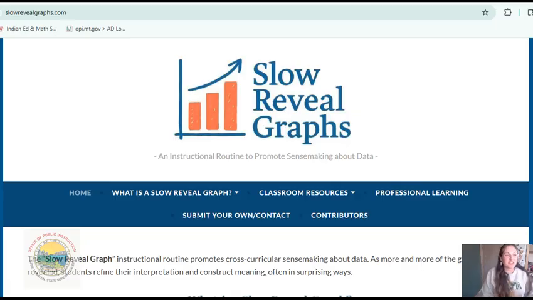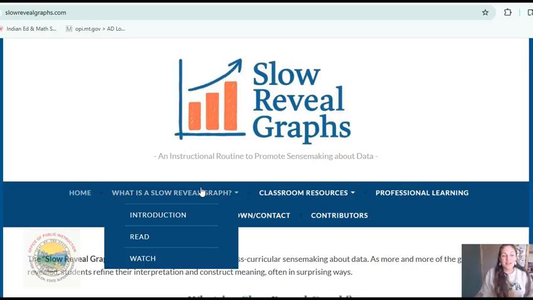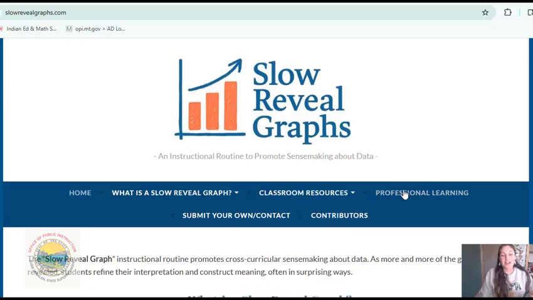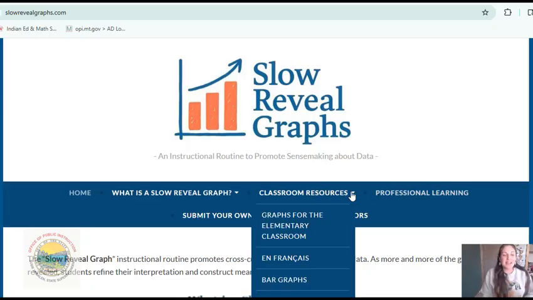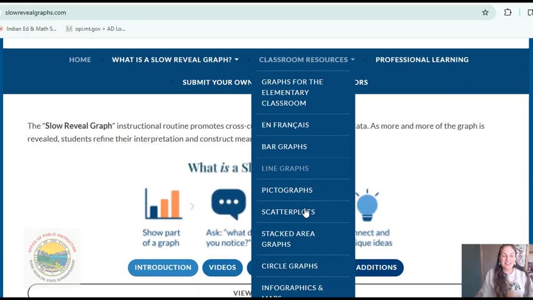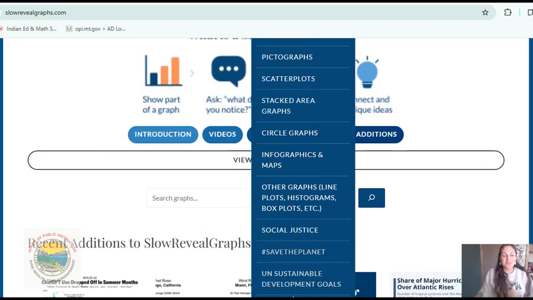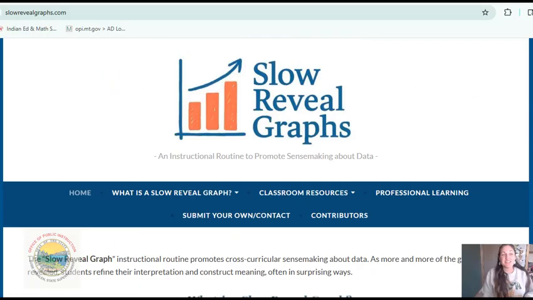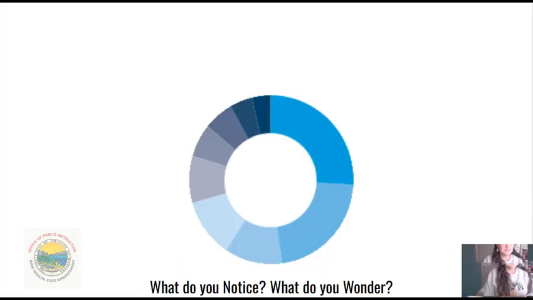This high impact strategy is very easy to use. You can find a whole bunch of these already created on slowrevealgraphs.com for free. Most of them are created by teachers. They have all kinds of resources on here. If you want to learn more about them, you can actually attend professional learning on it. You can search classroom resources by grade levels, by types of graphs if you want to make sure that these are appropriate for the grade level you're teaching, as well as even some special topics. I'm going to show you an example of one right now.